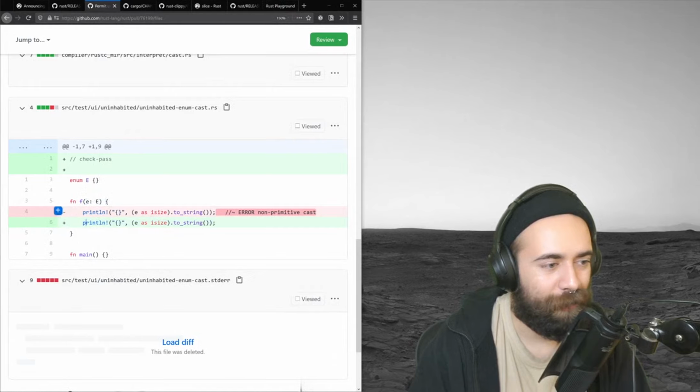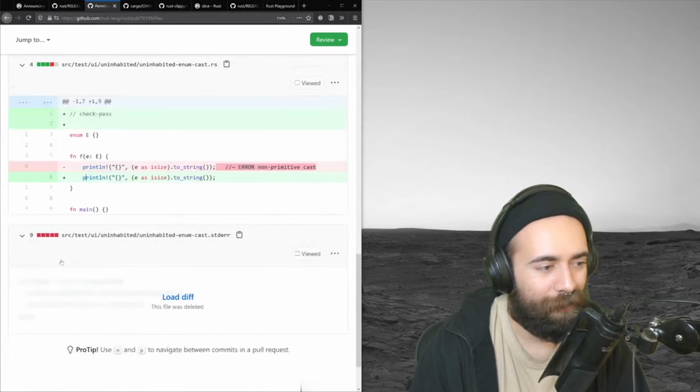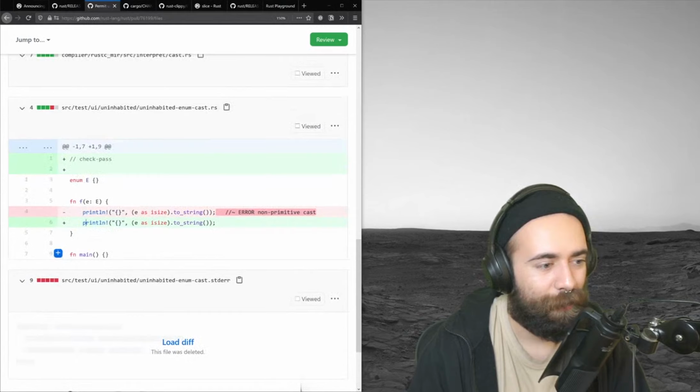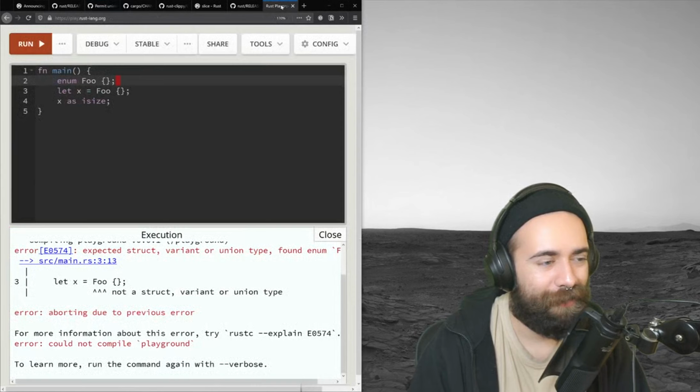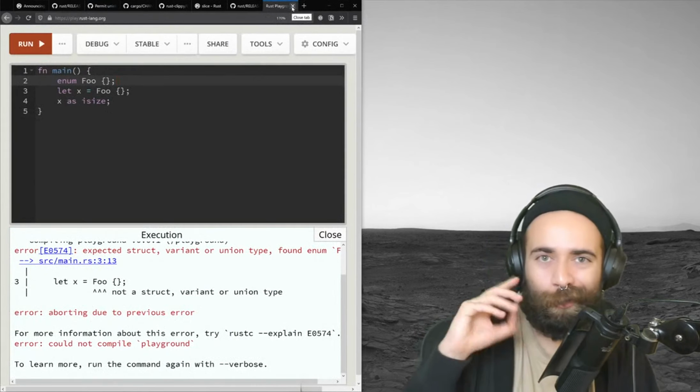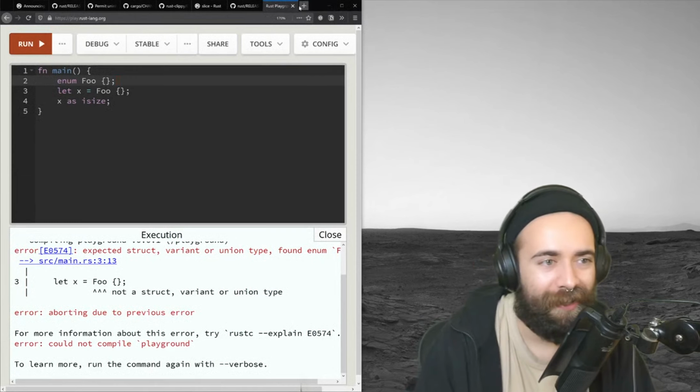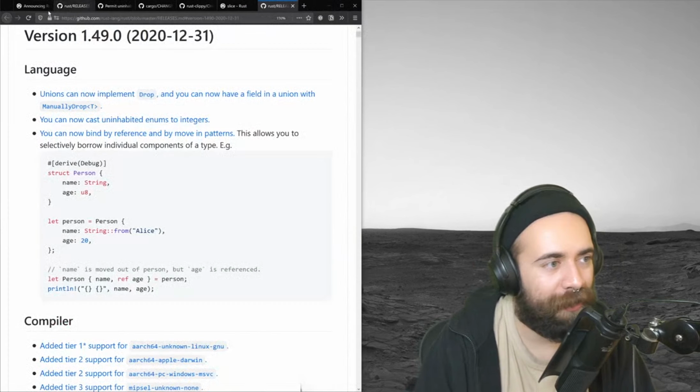And now I wonder what this converts into. Oh, can we even run it? Function main, it doesn't run. Uninhabited enum cast. Can we even call this? Maybe we can, yeah, I'm not too sure. It doesn't seem practical. It might seem practical for some type trickery that I don't quite catch right now.